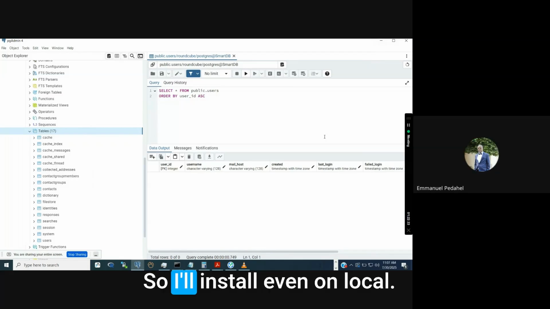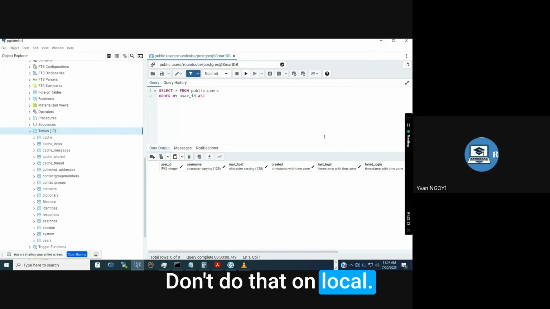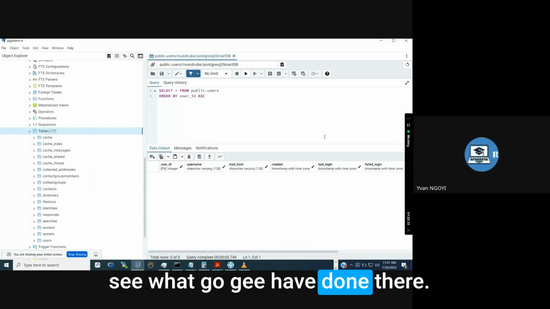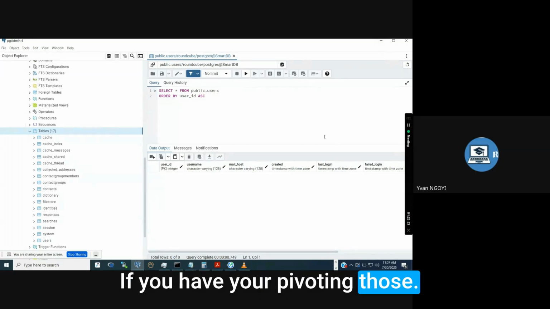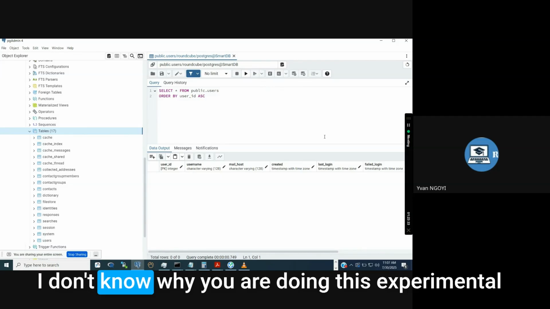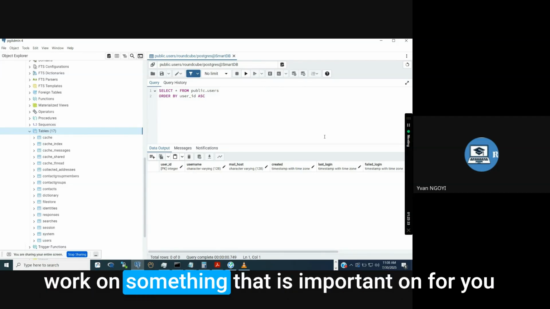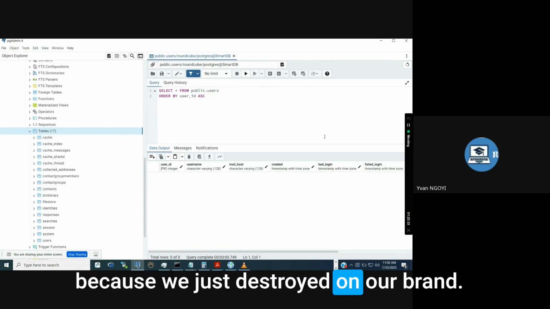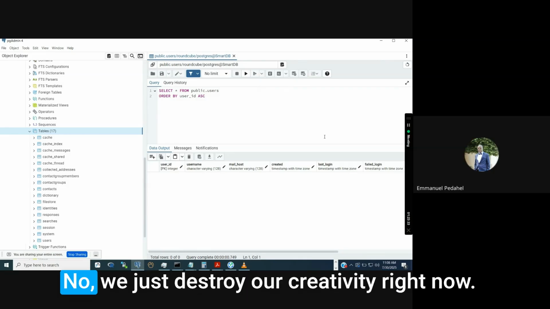Okay, so I will install. Remove this. Don't do it even on local. Go on the server. Do the same thing that Karin has done: she went on the server and tried to see what Google had done there. If you have your private thing, I don't know why you are doing this experimental work on something that is important for you, because you will just destroy our brand, you will just destroy our creativity.